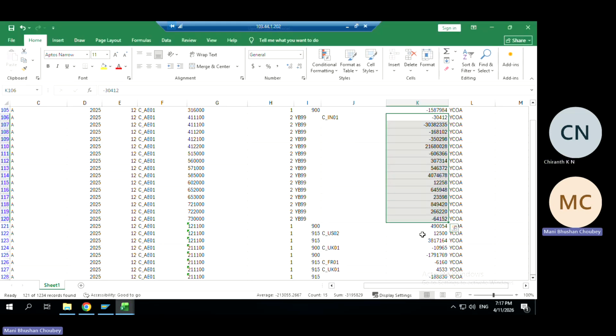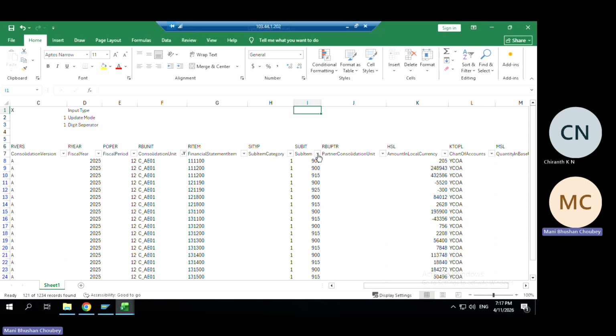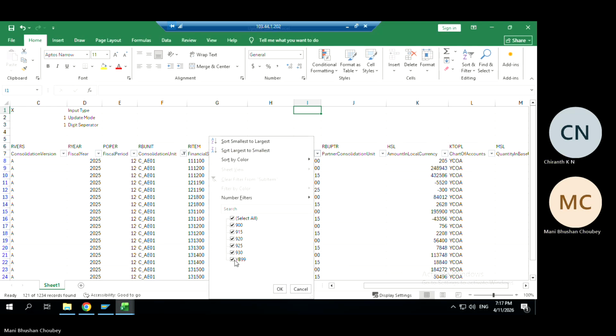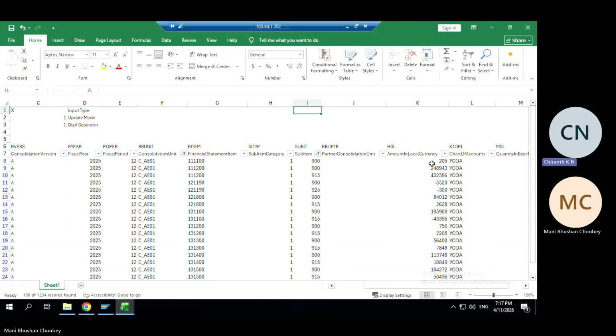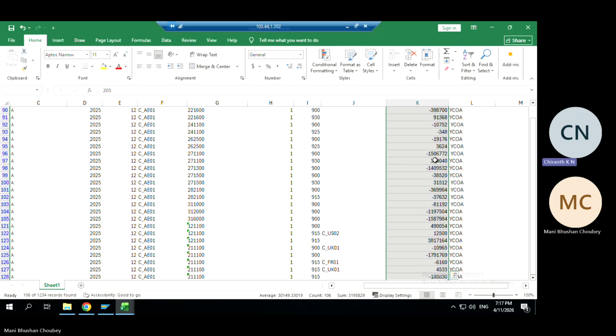Correct. Even if you calculate this sum, let me exclude this asset. P&L, YB99. What is YB99? Those are P&L items. Okay. 95,829. 319. Correct.